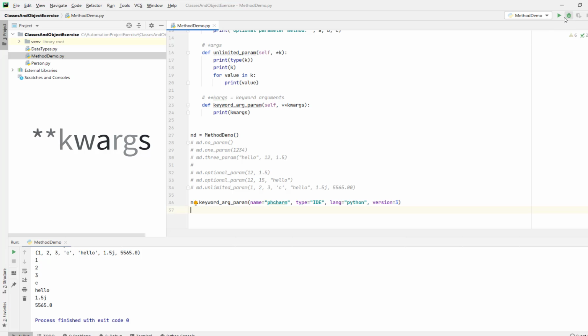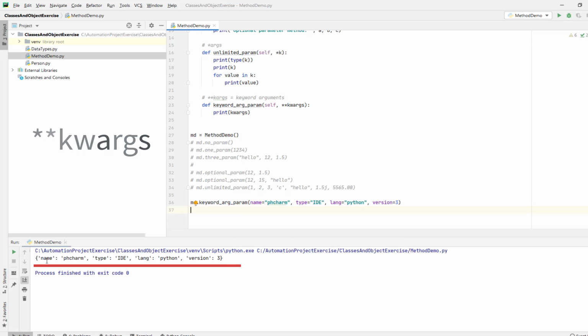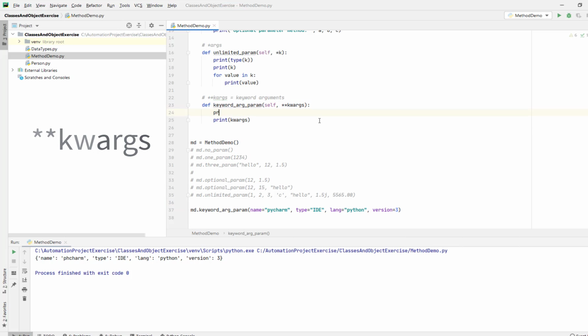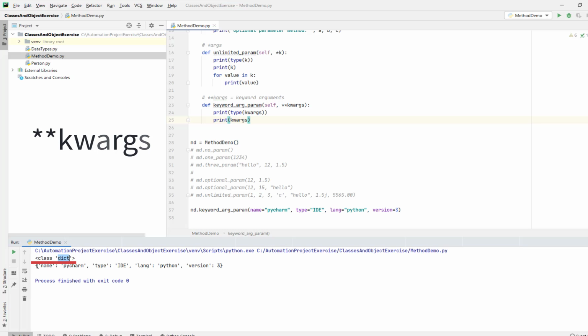Yeah, so now it has printed a kind of collection here: name is PyCharm, type is IDE, lang is Python, and version is 3. And you might be wondering what is the type of this kwargs. So let's print the type of kwargs. This looks like a dictionary. Yeah, so this is nothing but a dictionary. So if you want to pass values like this, then you can always use kwargs.